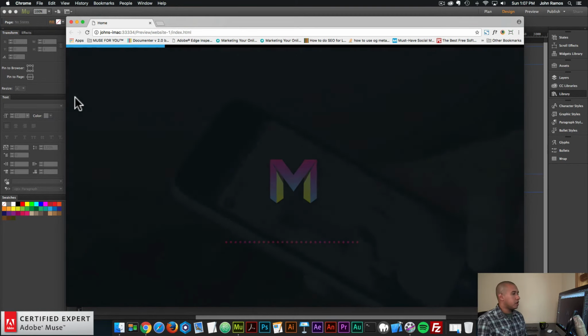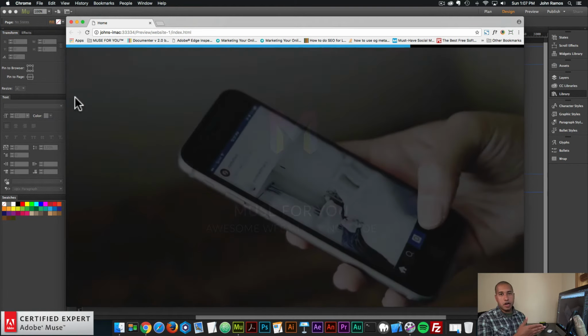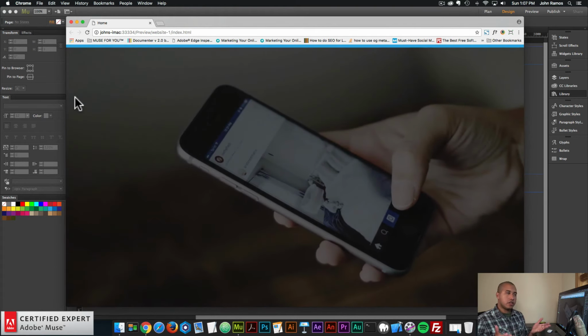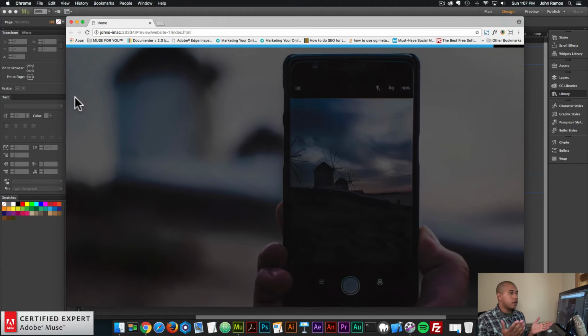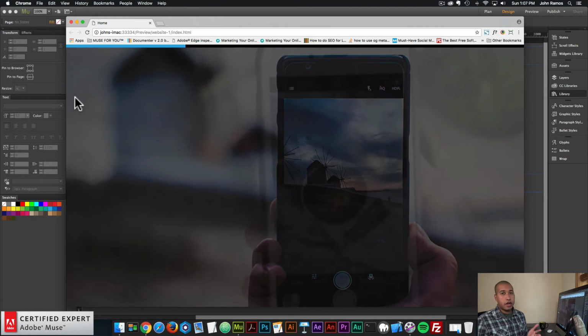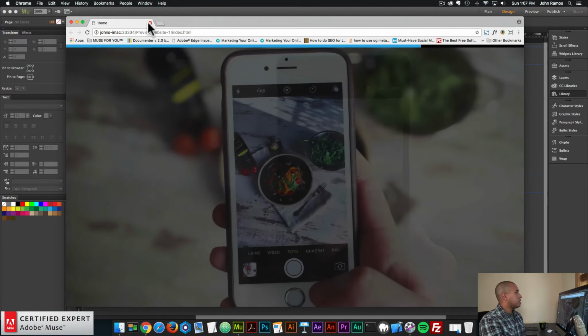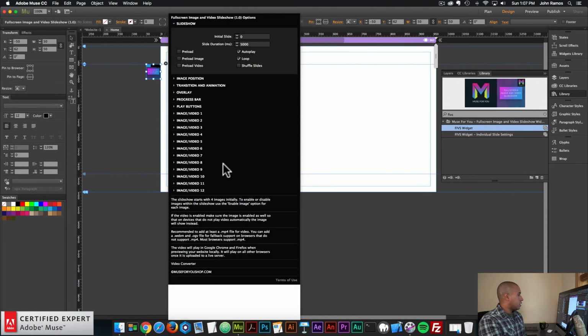So that's just an example. Because the audio is muted, the first audio stopped playing. So that's just to showcase that if you do have multiple videos with audio, the audio will stop for each slide. Okay, so that's basically it for all the widget options.